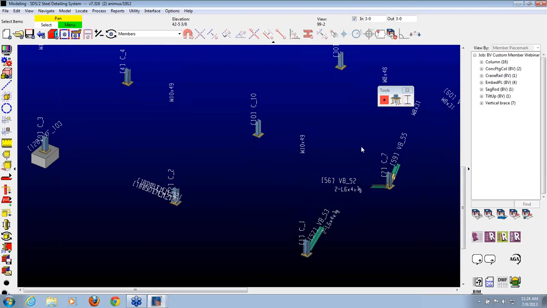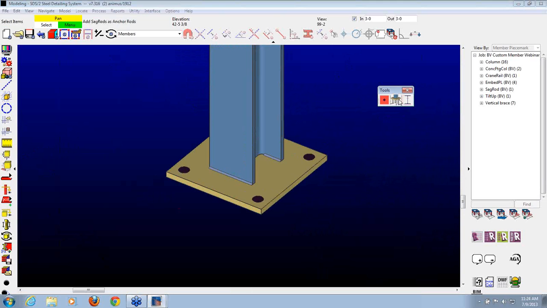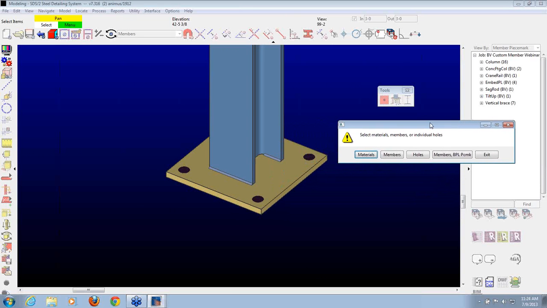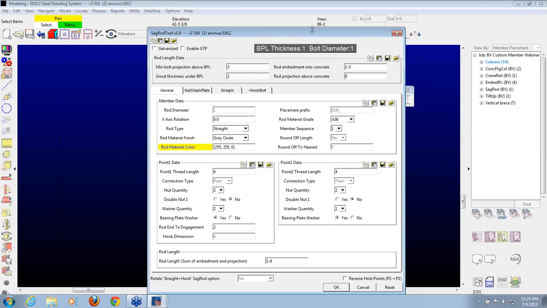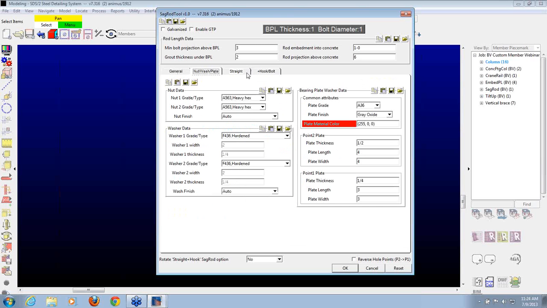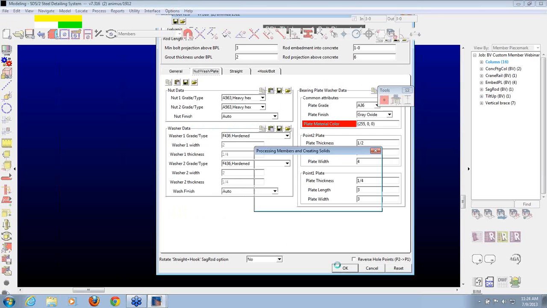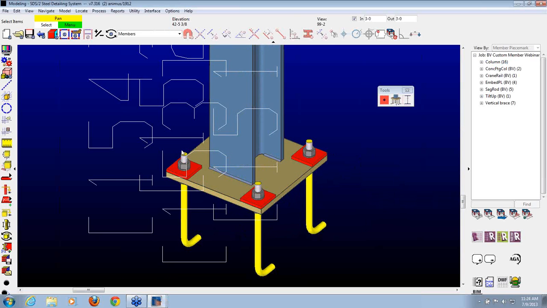The next tool here is the Sag Rod tool, which is similar to our anchor rod tool, if you're familiar with that in 7.3. If I select the Sag Rod tool, excuse me, and say materials, I can fill out my sag rod information, whatever type of sag rod I want, straight, bolt, straight hook, any plate washer information if I want to. Say OK. It'll come in here and put all those sag rods into the anchor bolt holes for the material that I selected.